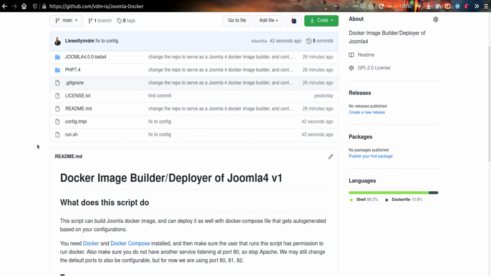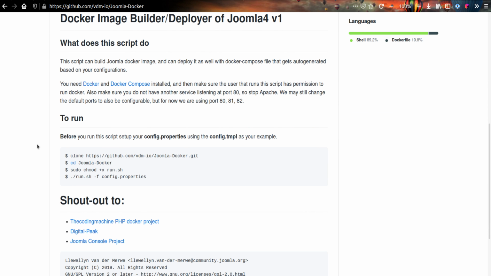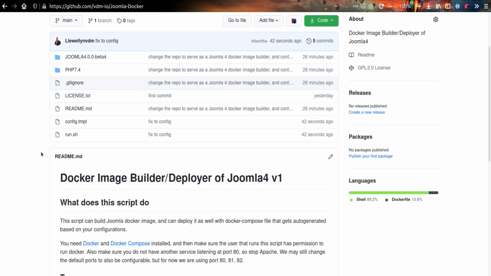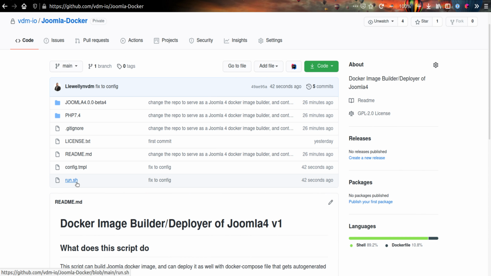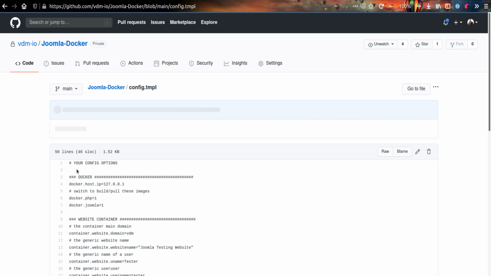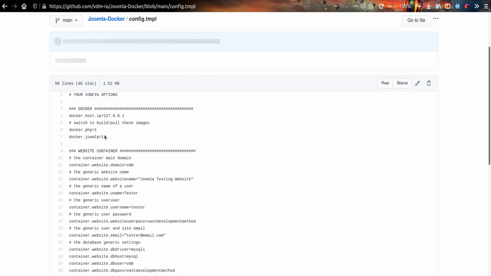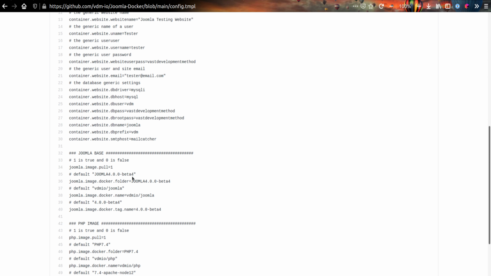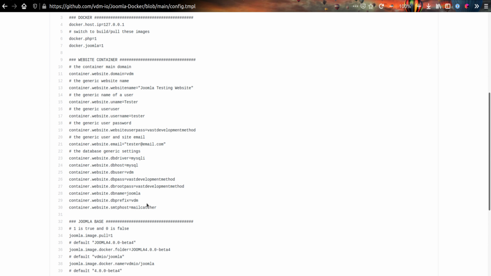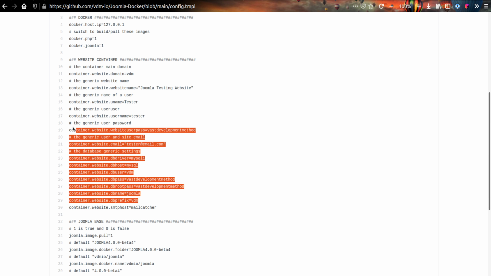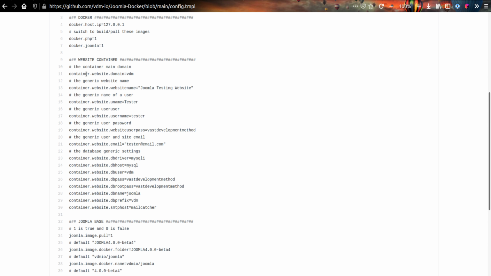This is just a quick explanation of some of the things here on this new repository for the container. This config file is the one I want to explain first. Basically, you can change these values. Well, more specifically, not this one, but the other values here, like the domain.